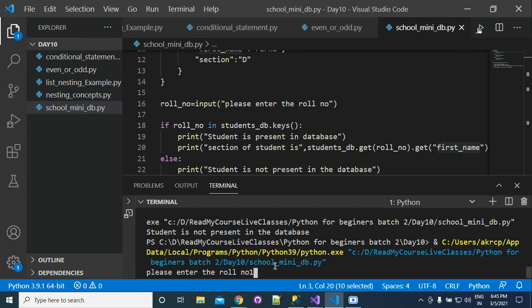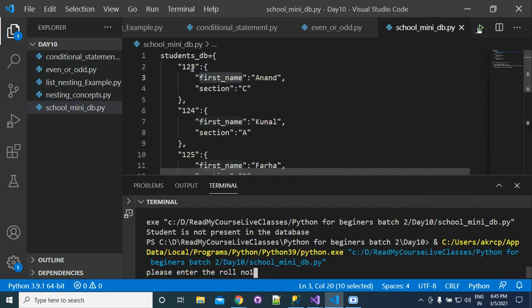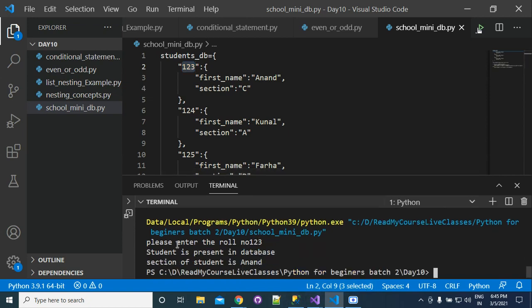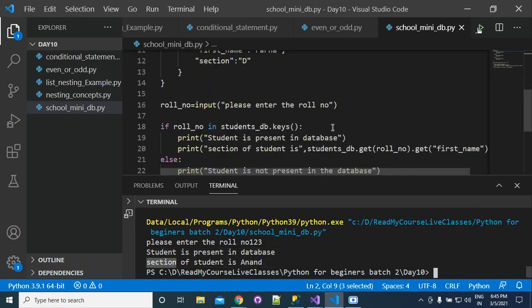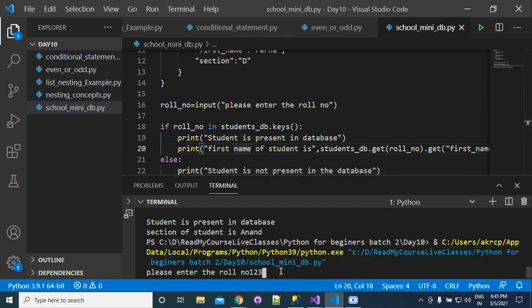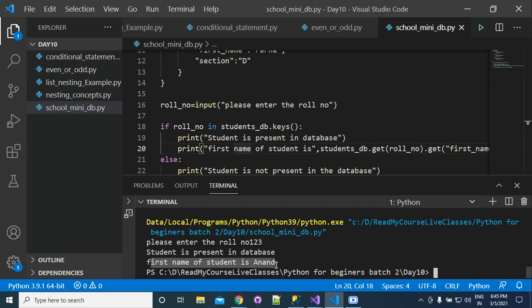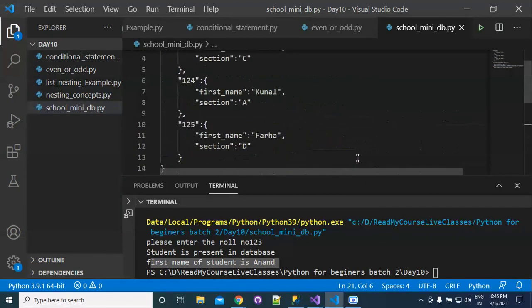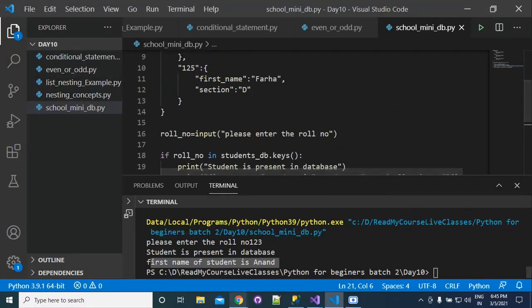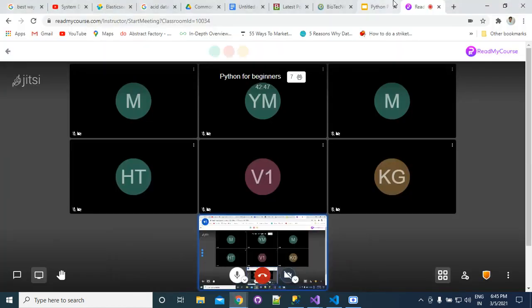Suppose that this time we are passing here 1, 2, 3. In this case, the first name is Anand. So it should print Anand. So student is present in database, and currently it is printing section of student. So you can just replace this by first name. First name of student is this. 1, 2, 3. Now it will print first name of student is Anand. So this is the application of conditional statements. Now you can practice with the conditional statements.